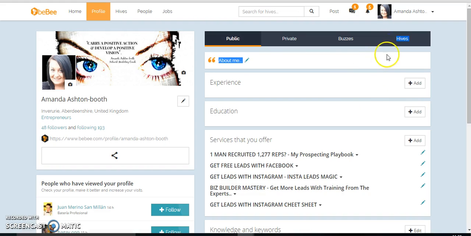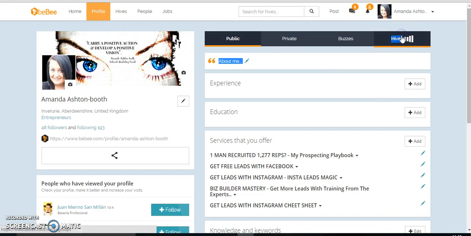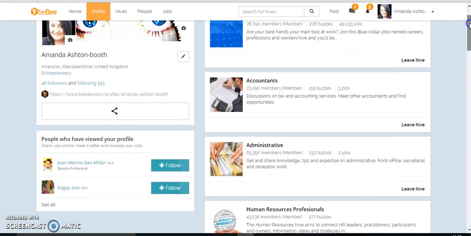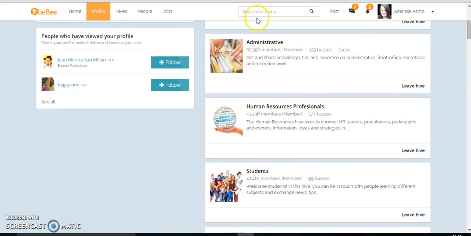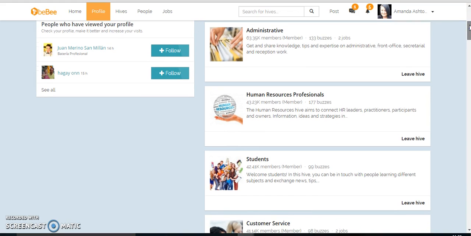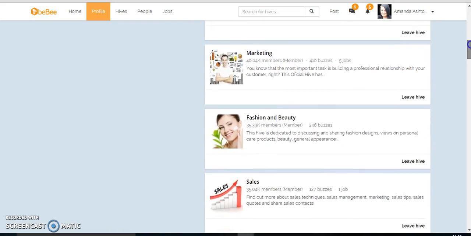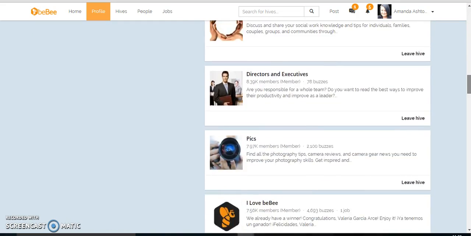Now you have your hives. Your hives are the groups that you want to add to. As you can see up in the top bar here, there is a search bar, and this is where you search for your hives. Before you do anything, you want to start adding yourself to these hives and get into them.